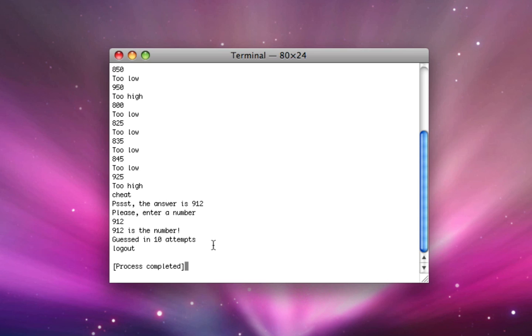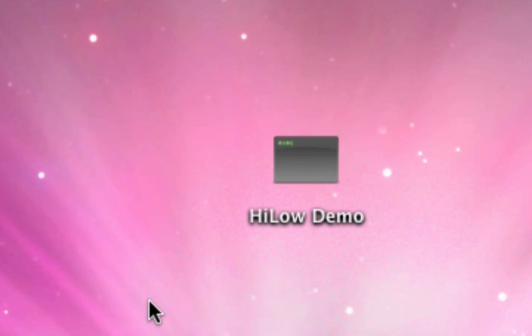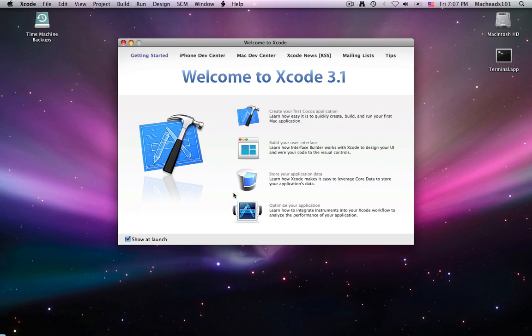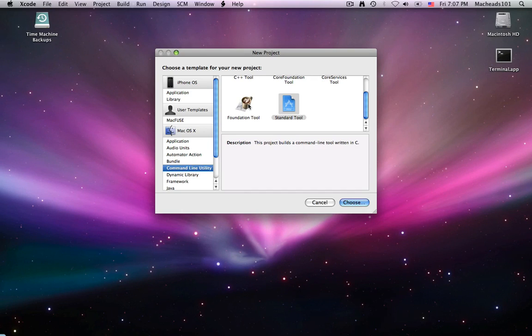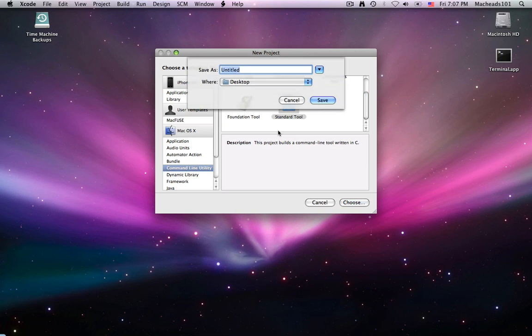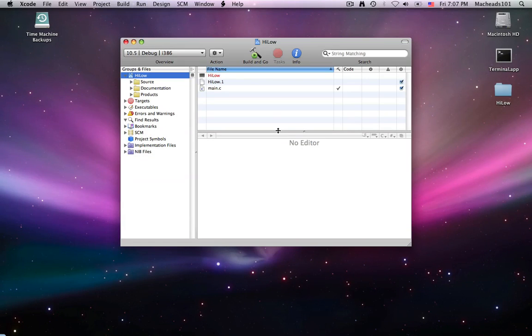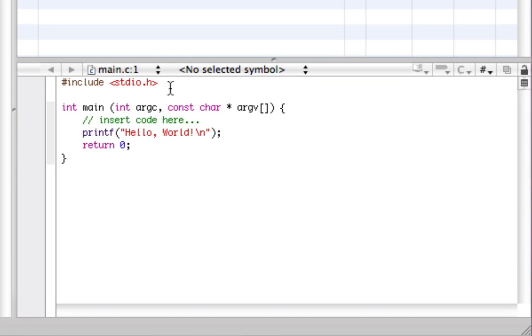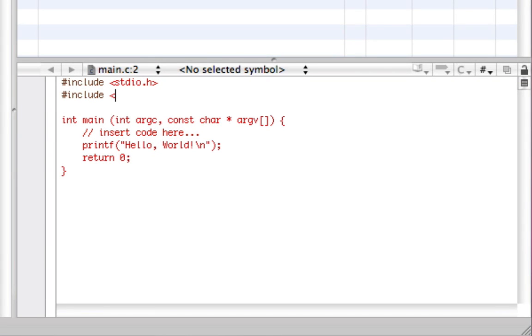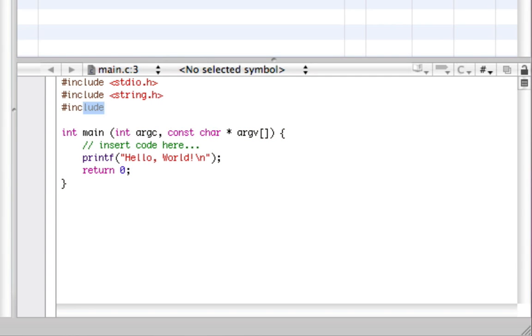It's not that hard. So first of all, I'll open up Xcode. Create a new project, command line utility, standard tool, call it HiLow. So now in main.c, right here at the beginning after include stdio.h, we're going to do include string.h, and another include math.h. I'm not actually sure if we have to include the math.h, but it's cool to include anyway. So right here where it says hello world, we'll just say guess the number.